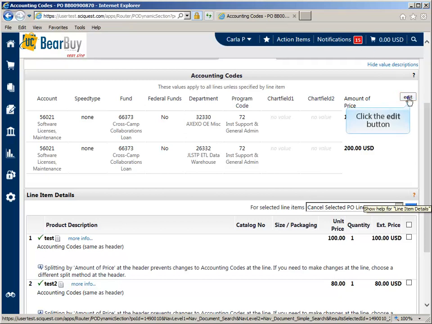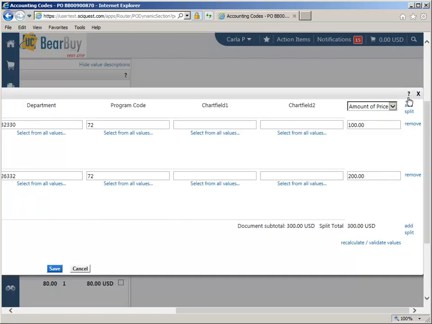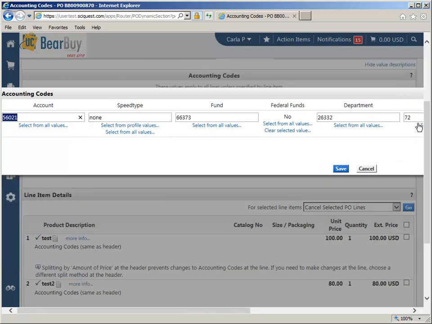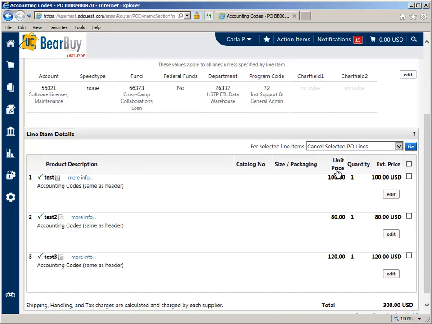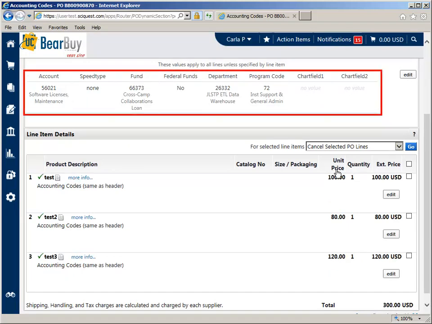So click on the Edit button. From here, click on the Remove link next to the $100. By clicking on this link, the entire chart string combination for the $100 will be removed. Once removed, click on the Save button. Now we see that the header chart string combination has been updated. The split is no longer visible.